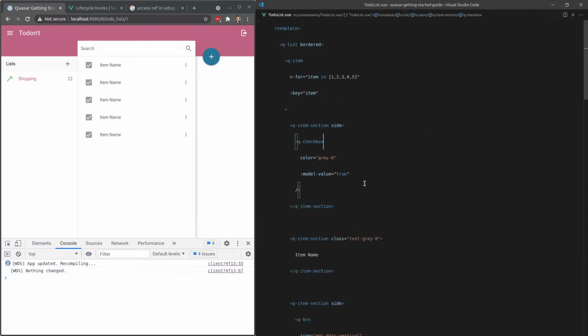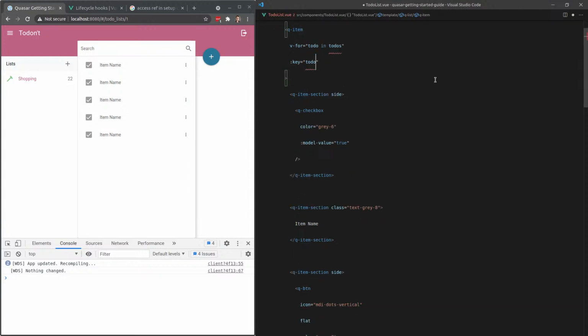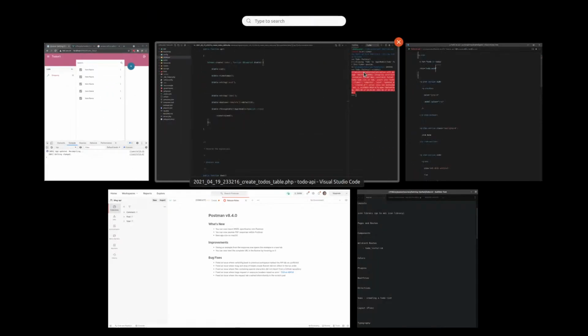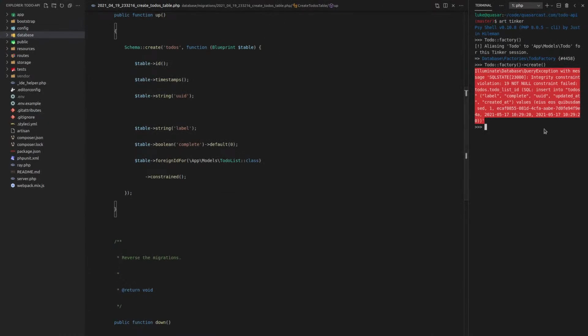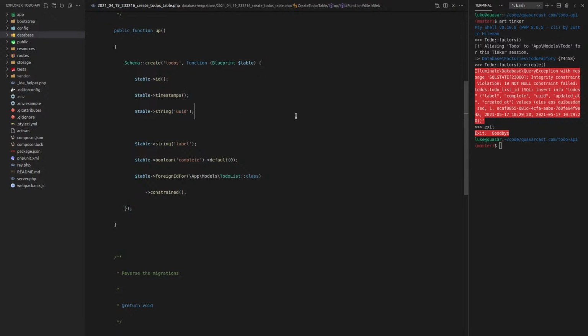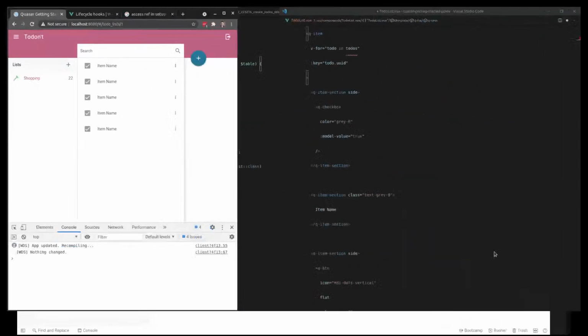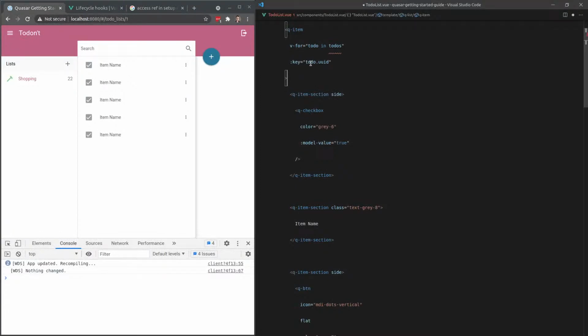So we can currently get all of our to-dos. So how about we say here v-for to-do in to-dos, but now we need to actually display all of those to-dos. We'll say to-do dot ID, or is it UID? I think it might actually be UID. Can't remember. Bugger. What was it called? Yeah, it's UUID. I'm going to leave this open just in case we need it again. All right, so to-do.uuid is going to be the key.